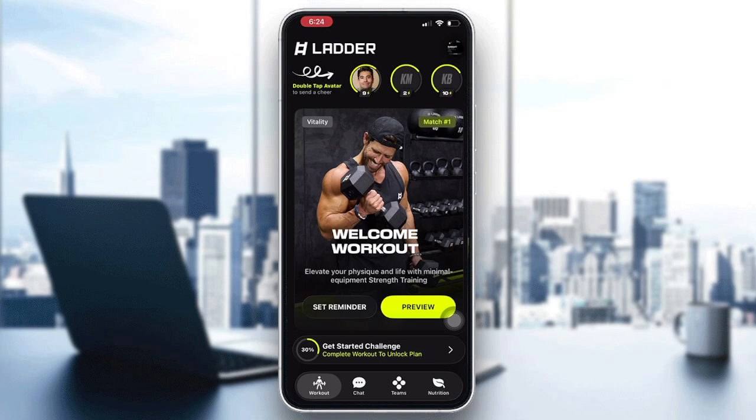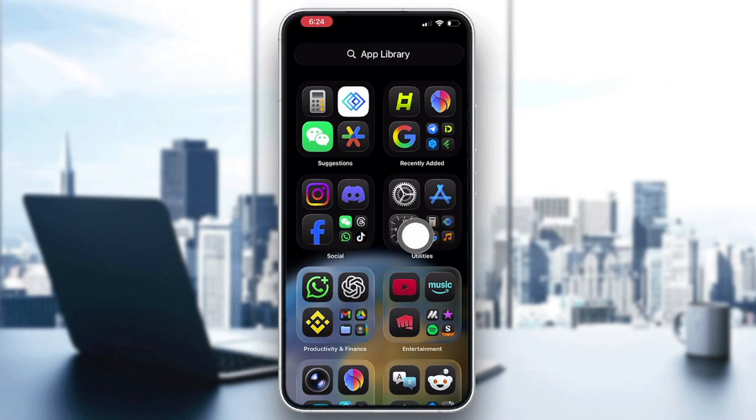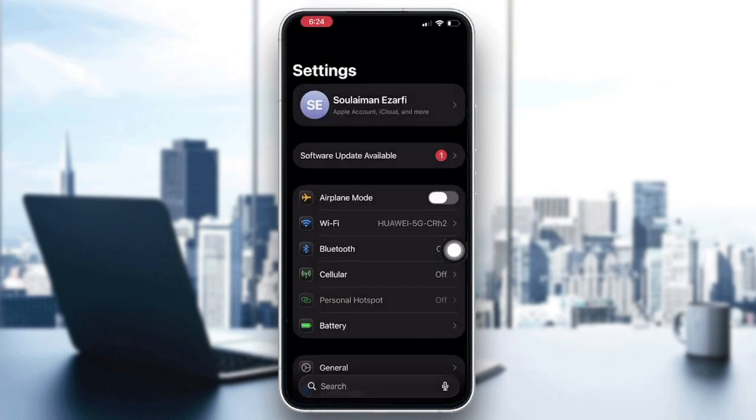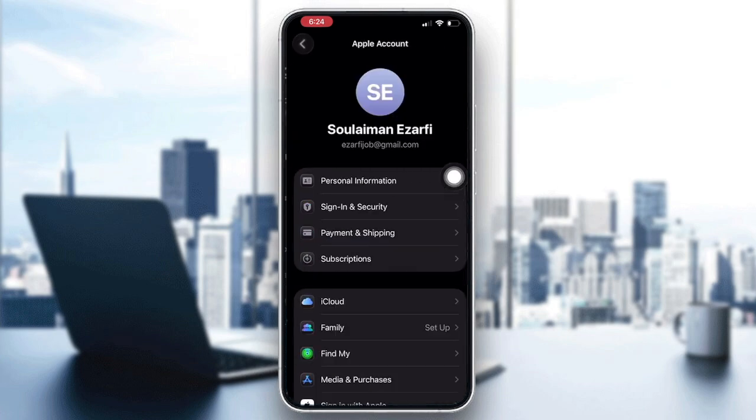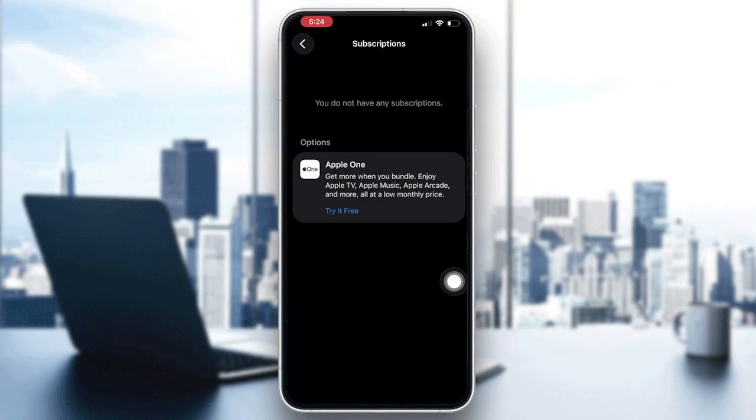So actually guys, first you will need to open the settings on your phone, right here, so your device settings, and then tap your Apple ID or your name that's located at the top. And then just go and tap on the subscriptions option. It's the third option, and inside it you will need to find Ladder app. So just tap it and then tap cancel subscription option. Your access continues until the end of the billing period, so you should know that.